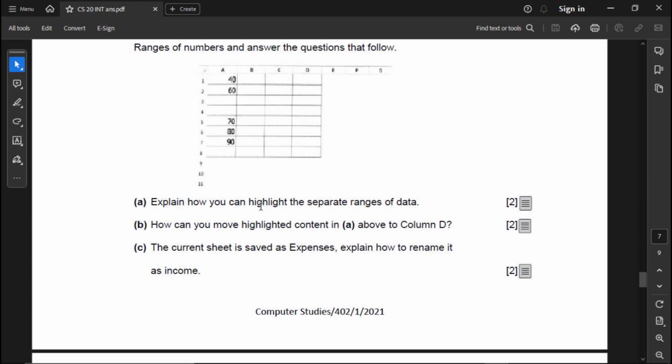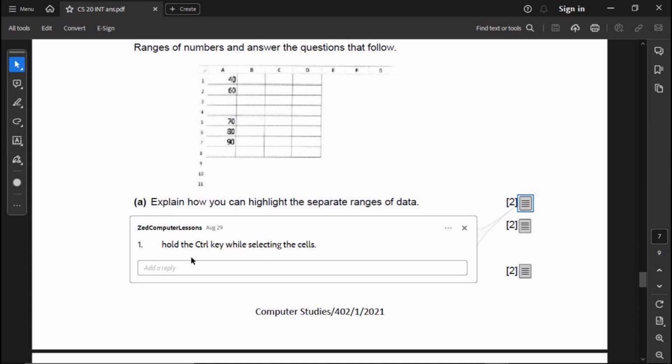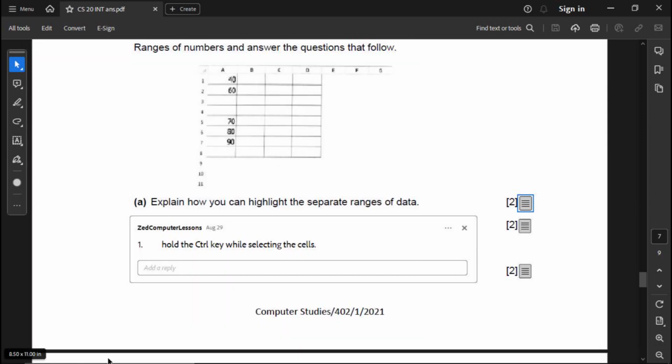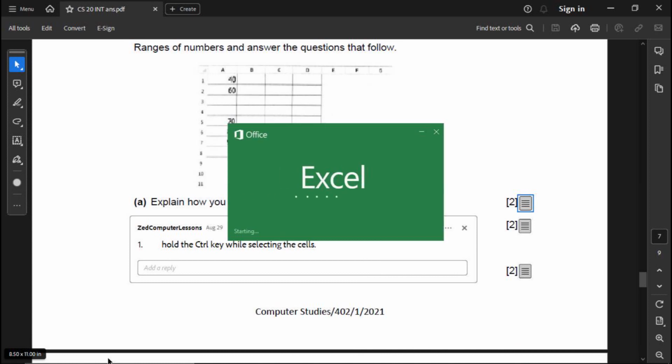Explain how you can highlight the separate ranges of data. So how can we highlight? What's the answer? The answer is that we hold the control key, which we press using our keyboard, while selecting the cells. So let us open Microsoft Excel and I'll show you what I mean by using the control button and selecting the cells.